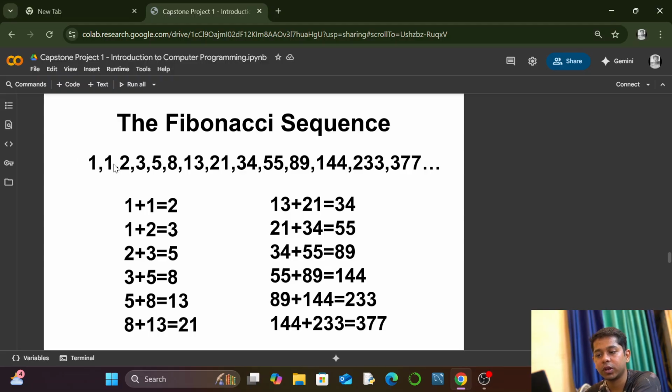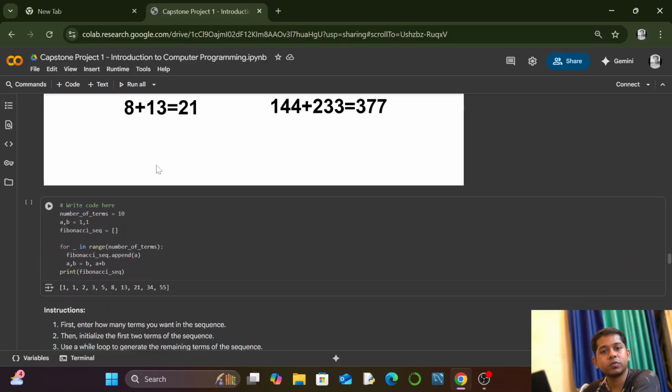That means 0 plus 1 we got 1. After that 1 plus 1 we got 2. After that 2 plus 1 we got 3. After that 3 plus 2 we got 5. Every two numbers just before that number we will add to get the third number. This is the sequence we have to design today.